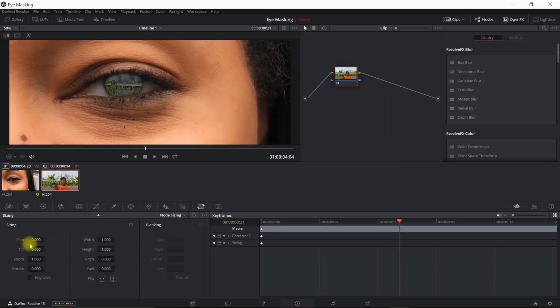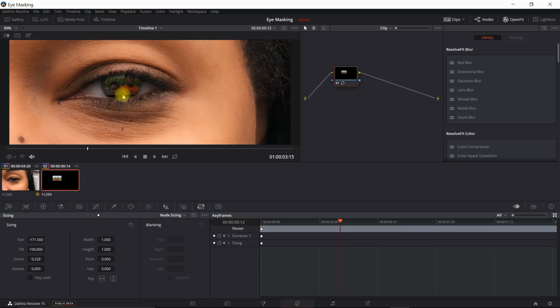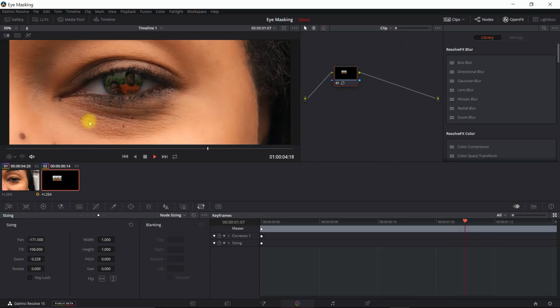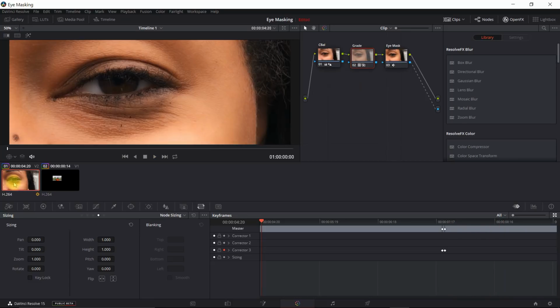And now all we have to do is to adjust the node sizing here. We're going to adjust the pan. We're just basically going to adjust the position until we can get the individual in the image. Okay, so adjust it here. You notice here that we have the bottom of the clip. So if you have this issue, there is a way to track this. So otherwise, it looks okay to me.